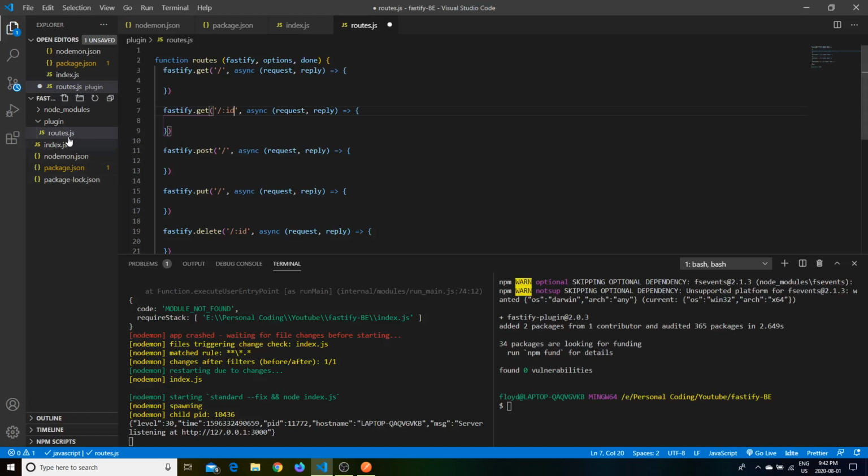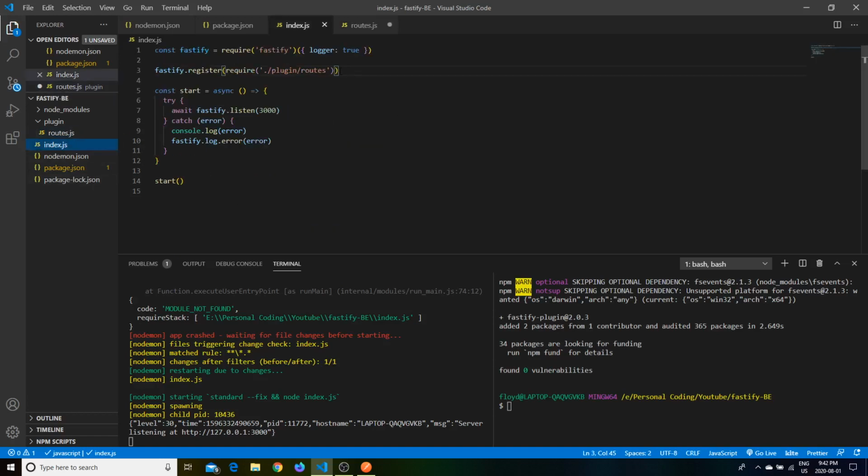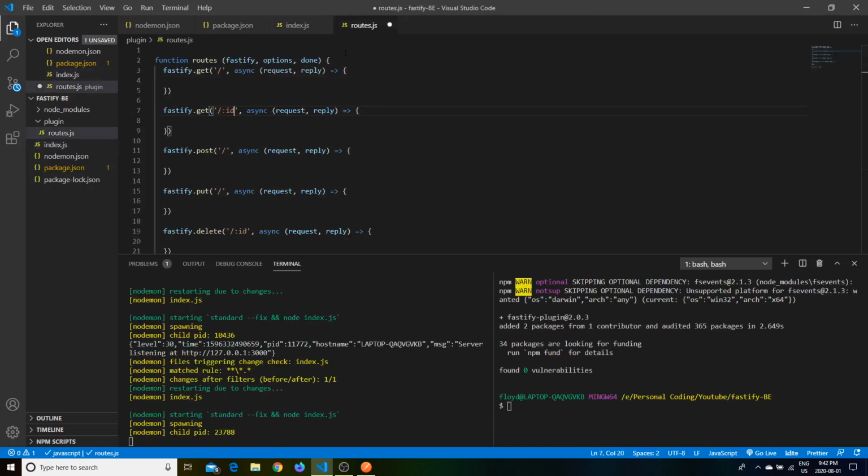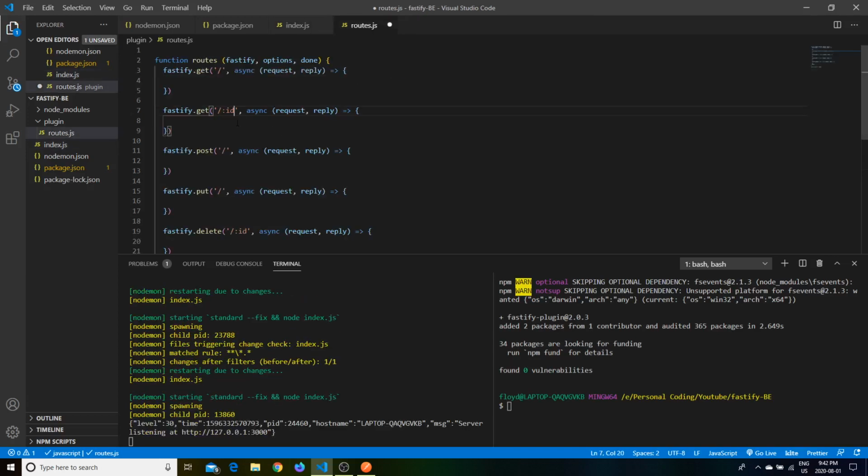And now you can differentiate between this, so I'm going to take advantage of the prefixing that Fastify provides. So we'll do prefix with /post. So now we got to do post /id, post /this, post /that.